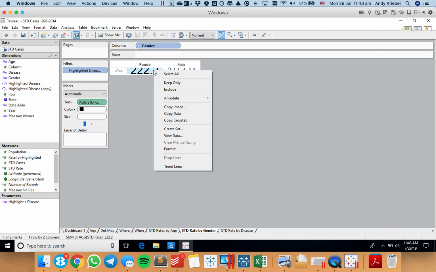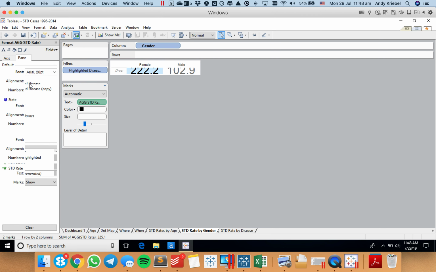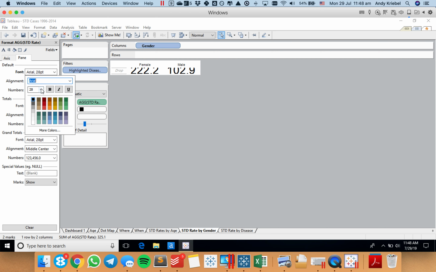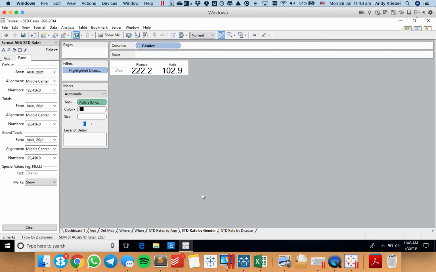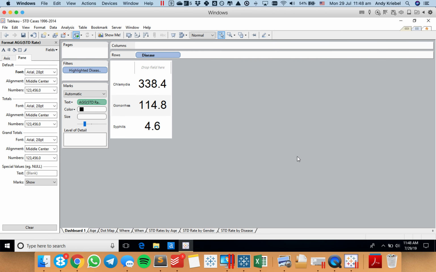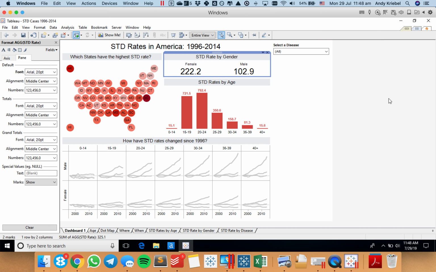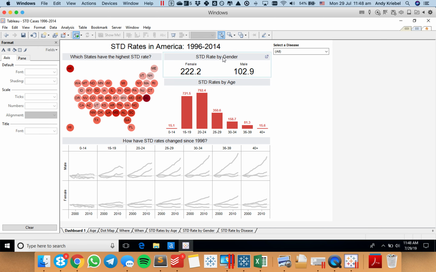How did I do that? So format. And let's maybe make this, instead of 28, let's maybe make it 20. Good enough. All right. And then go back to my dashboard. Okay, that looks better.